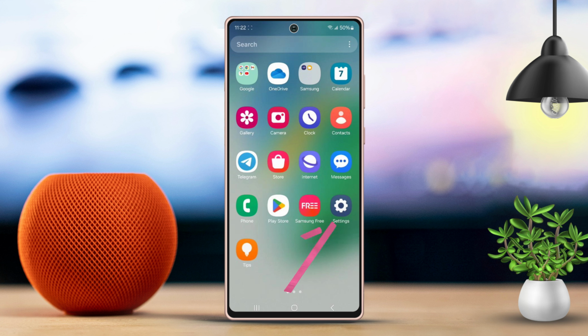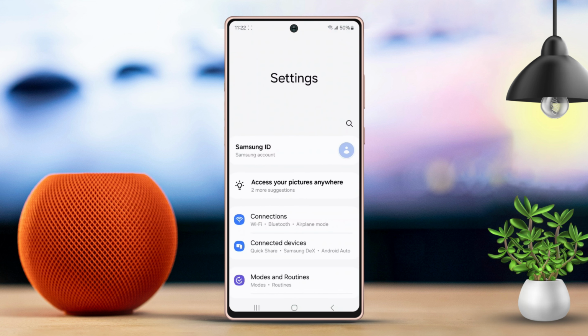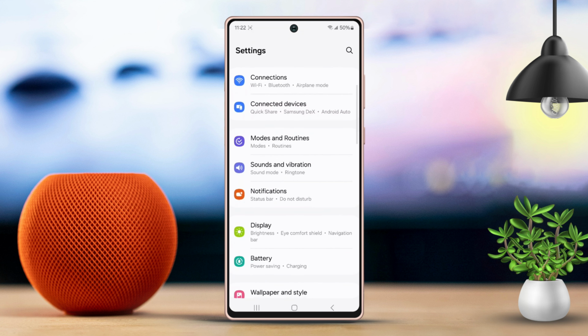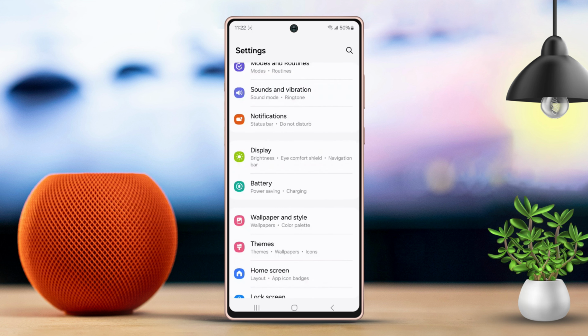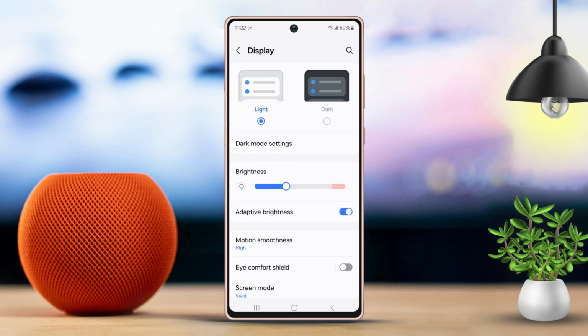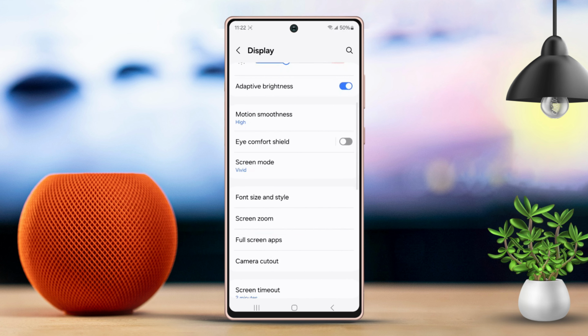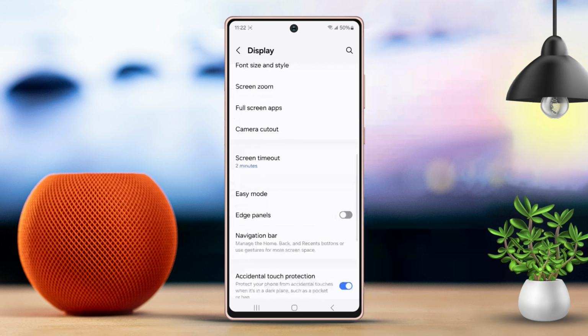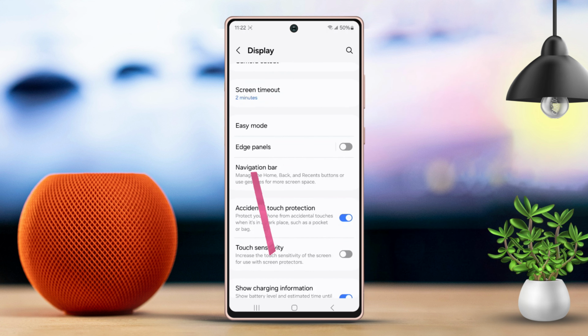First, open your Settings app. Next, scroll down a bit to find the Display option. Now, tap on Display. Then, scroll down a little more until you find the navigation bar option. Once you have found it, tap on the navigation bar.